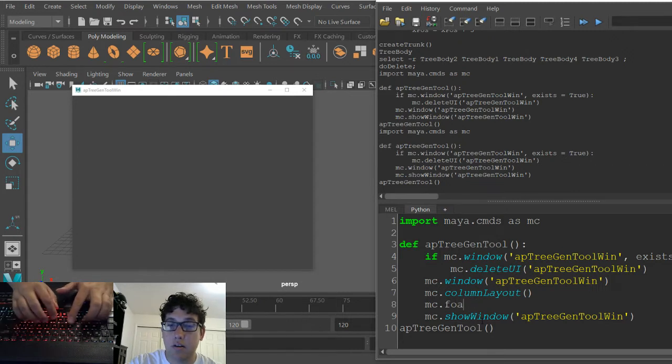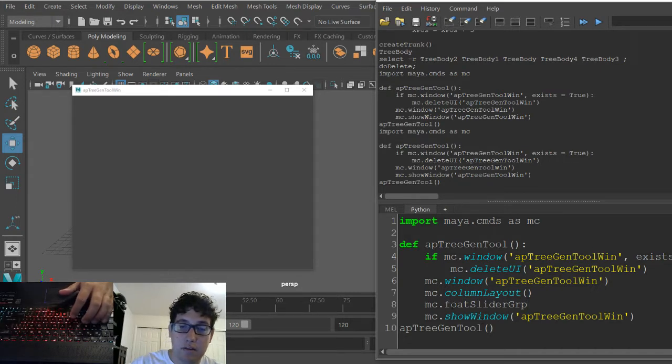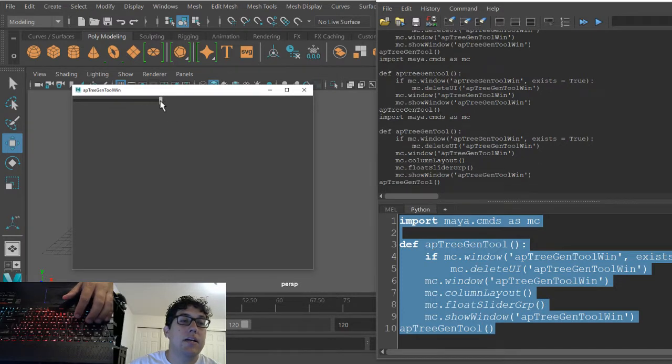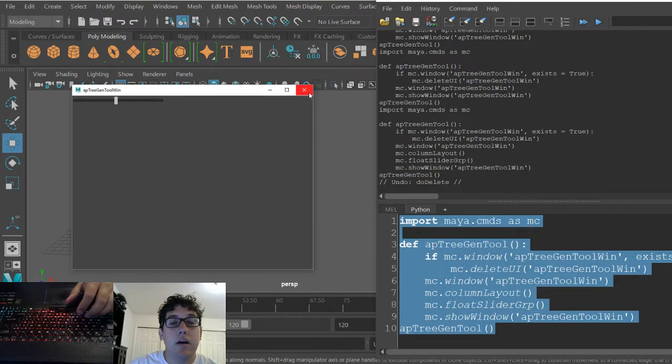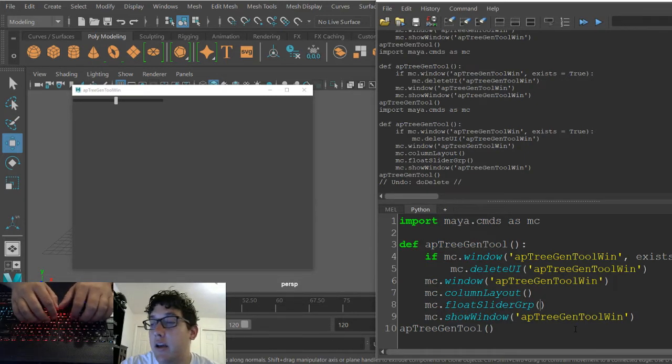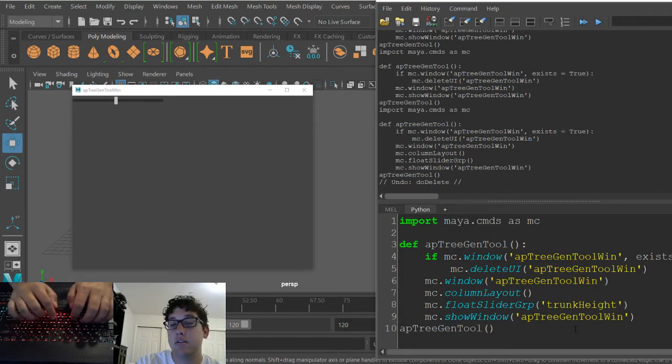So I'm going to create a column layout, and inside of that column layout, I want to put a float slider group. It's the L, float slider group. And what that does is it gives us a slider here that we can manipulate, but the float slider group actually gives us a little bit more functionality. So if we go in here and we type in, let's give this a name. So this is going to be my trunk height slider.